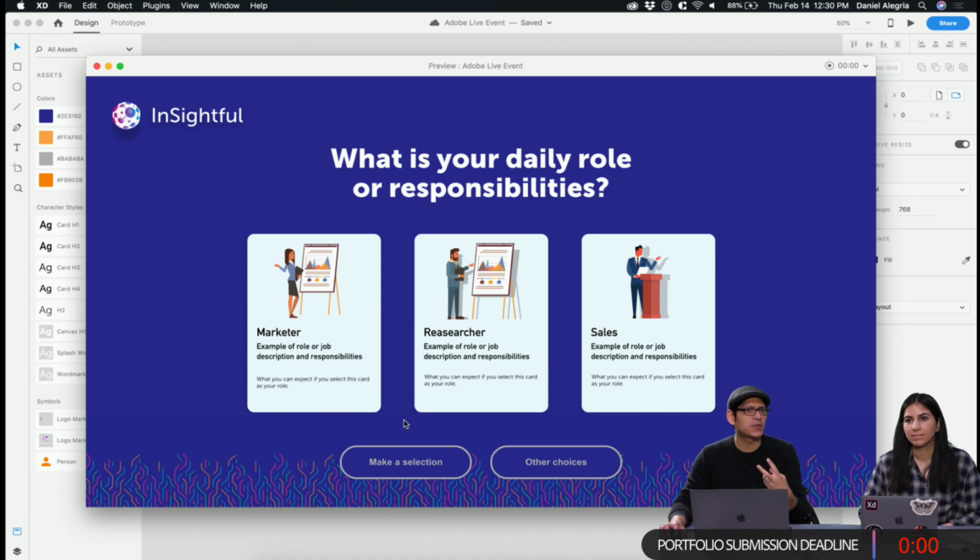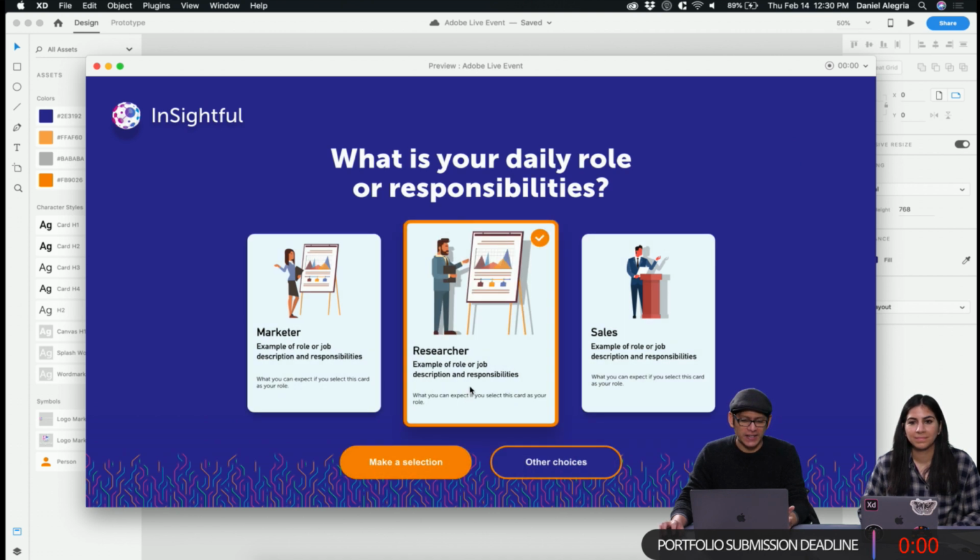You're going to get presented with 2 simple options. The first option is, what is your daily role and responsibilities? I want to be able to see whether I'm a marketer, a salesperson, a researcher in this particular organization I'm in. If we don't know what the organization is, it's kind of this hand wave that it could be any organization. But this particular person is a researcher within this company. And this person is going to select that.